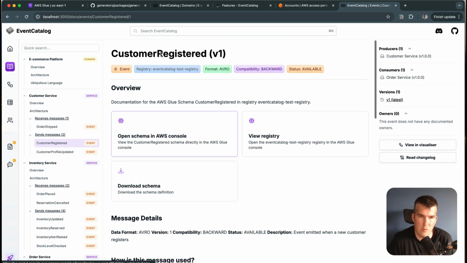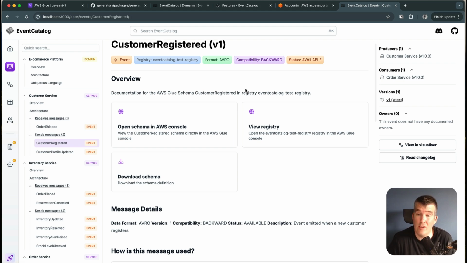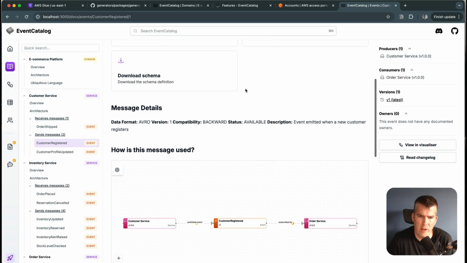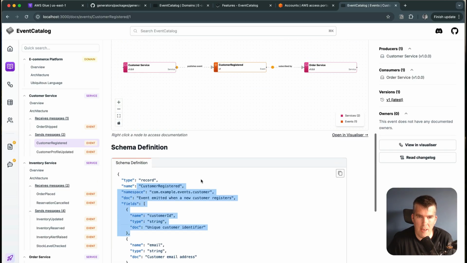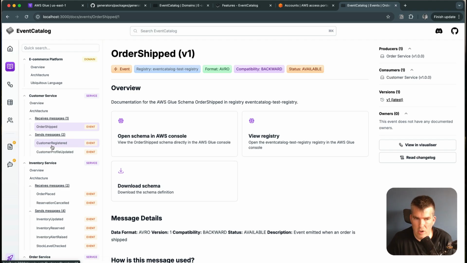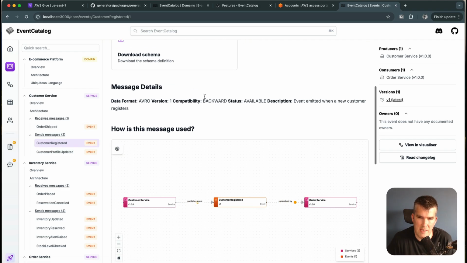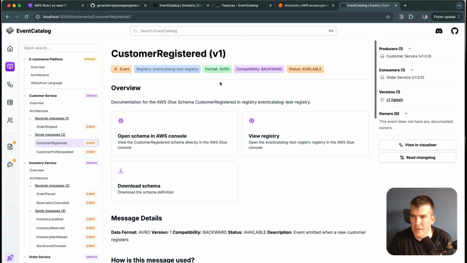We have the message details with badges. So it says the format is Avro, JSON, whatever, protobuf, it doesn't matter. EventCatalog is technology agnostic, so it kind of works with anything. And down here we have the schema definition. Okay, great. We have this schema here, which is awesome. And if we have a look at another one, we can click on that and scroll down and you can see the schemas for this. Okay. So what's happening here is we're putting all the schemas, we're syncing them with our documentation in EventCatalog.